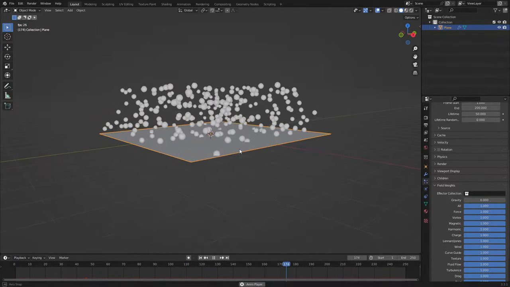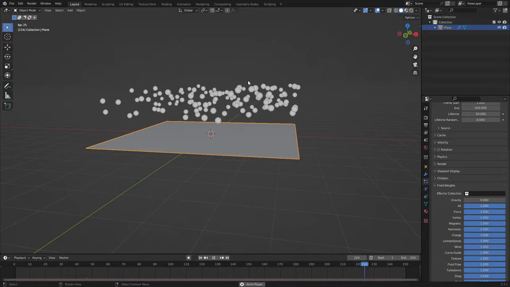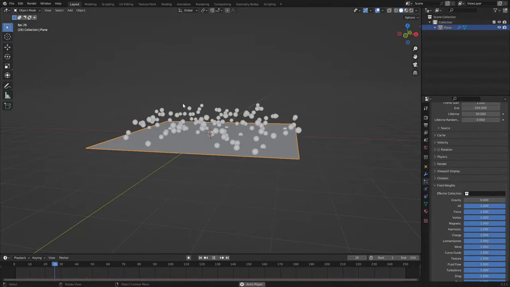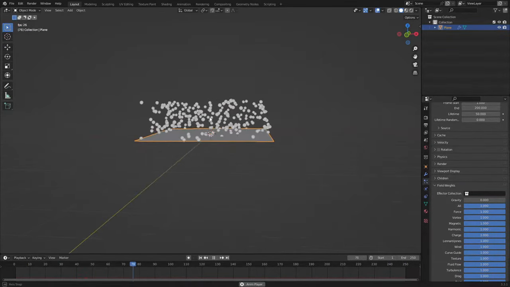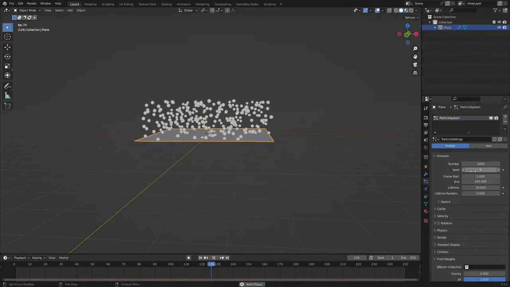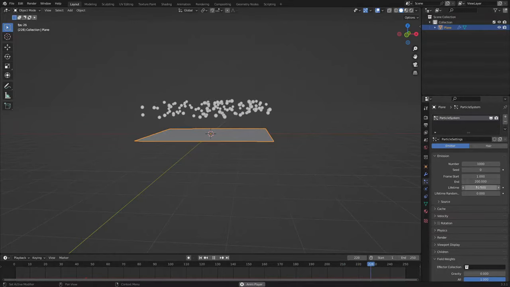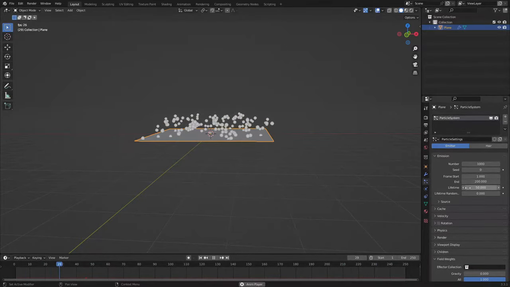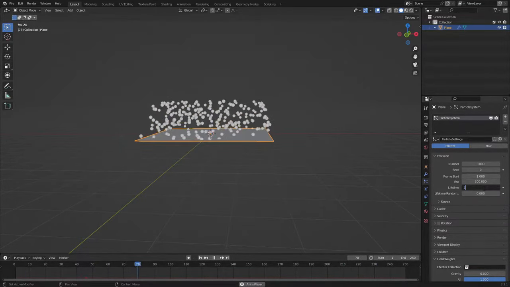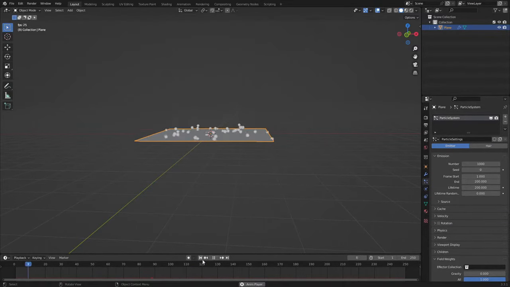Nice. Now we have another problem. You can see they kind of just cut off right here at some kind of invisible line, like they're just being eaten somehow. I don't know what's going on there. But if you scroll up, you can fix this by changing the lifetime. The lifetime of all these particles means it only lasts for 50 frames, because it's set to 50 right now. So if we change this to 200, then all of these particles will last for 200 frames.